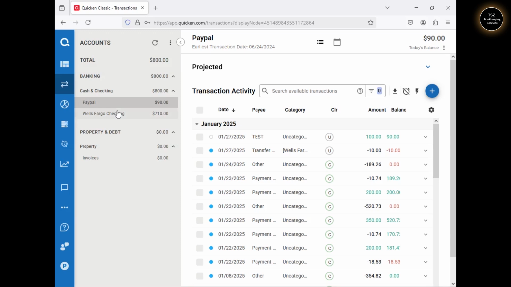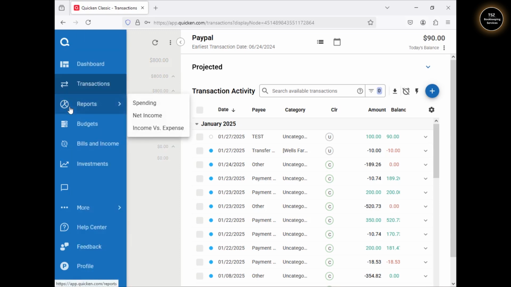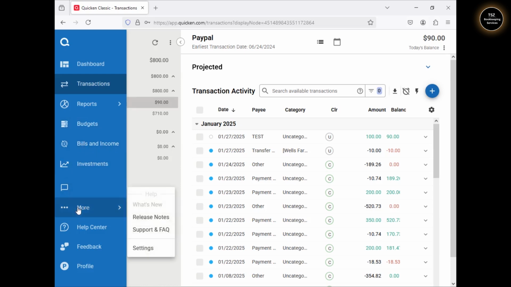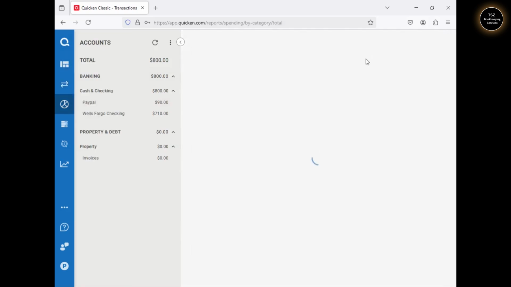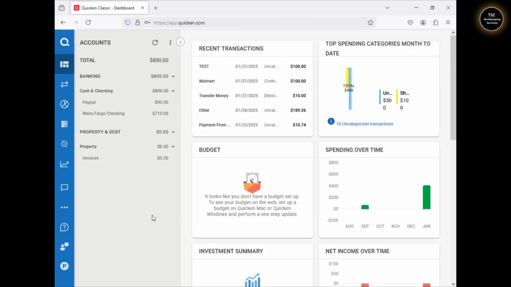And here, in the same way, you can do all the reports, create budgets, bills and income, investments, and you can do all kinds of things over here. So now, as we are on Quicken for web at the moment, I'm on the dashboard.